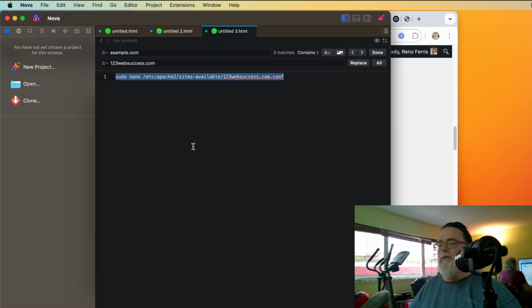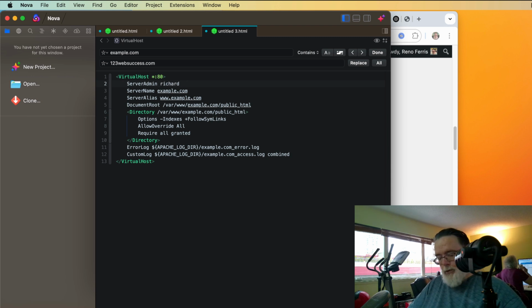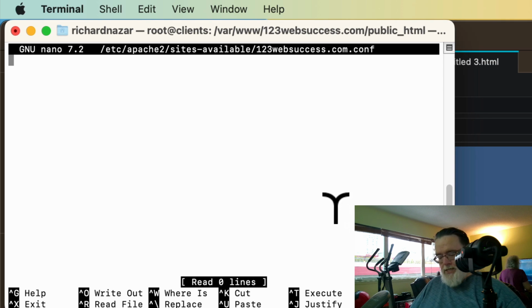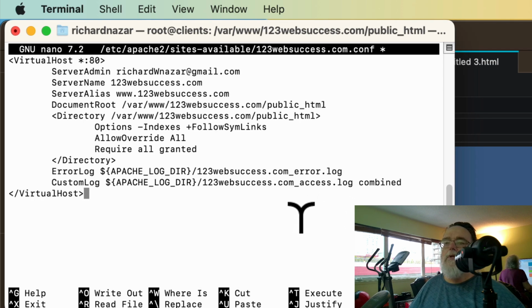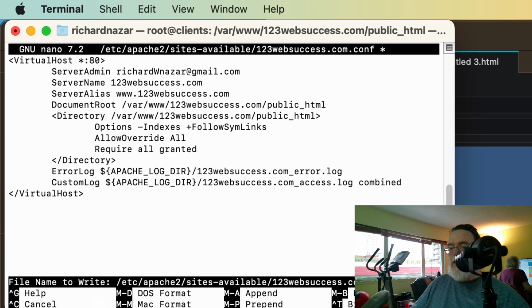We'll go into our editor. Got to change the email address. My email address. And we have to change the domain name. Copy. And of course, we'll paste into this file. All right. And now we'll save it. So Control X, we press Y, hit enter to save to the same file name.